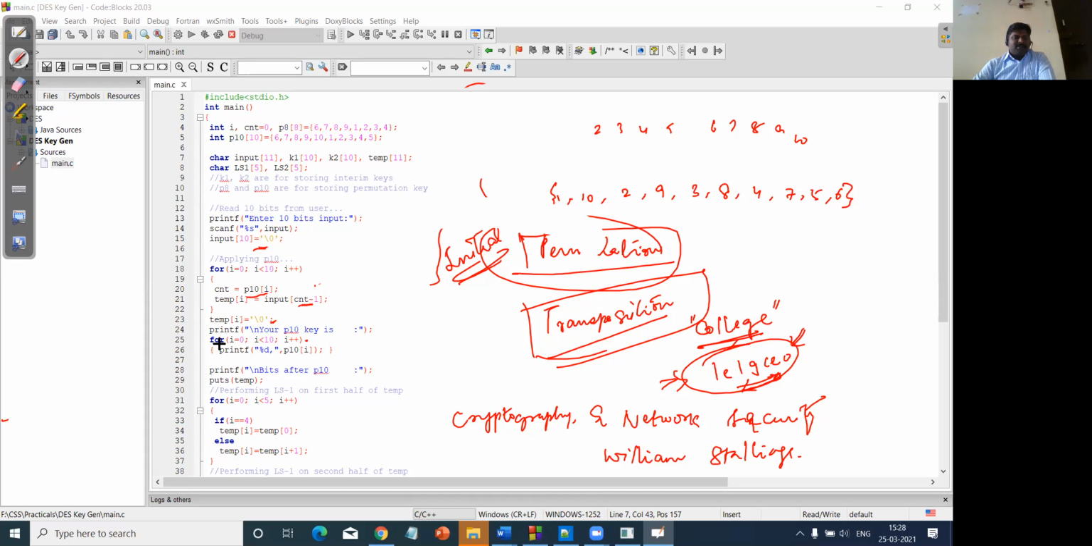the for loop statement to print all the values, starting from 0 and less than 10. That means 0 to 9. So these characters will be printed one after another through the loop, in terms of integer values, whatever values are stored here in p10, and that is going to be stored.